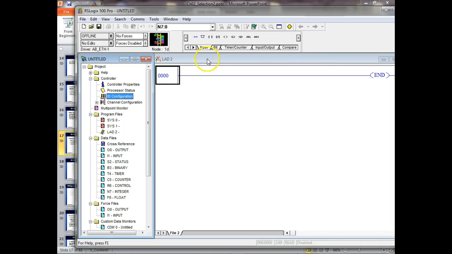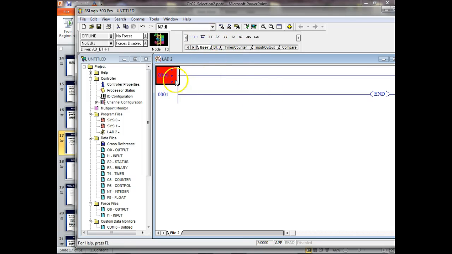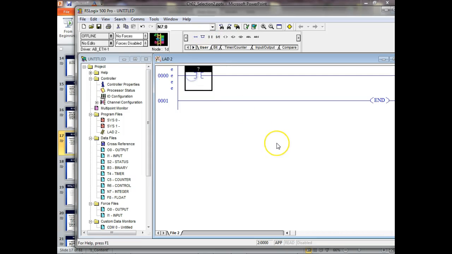So what we would do is, of course it says I got an error. So once I pull down this device, this is one of our input instructions. And then the first thing I would have to do is enter what? An address. So I'd say N:1/0.